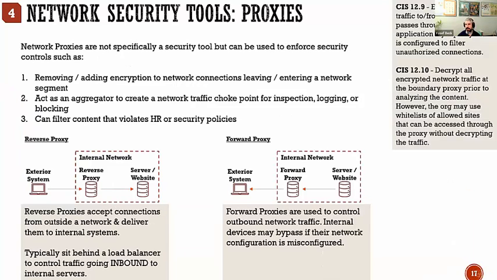Okay, proxies. So proxies are also in the CIS list, and they're not a tool per se, but you can use them to enforce security controls. So you can use them to, for example, remove or add encryption to network connections that are coming into or leaving your network. You can use them as a choke point, so that all traffic is forced to go through the proxy and you can inspect it there, you can log it, you can block traffic, you can make a copy and send it off somewhere else. So it's very useful from that perspective.